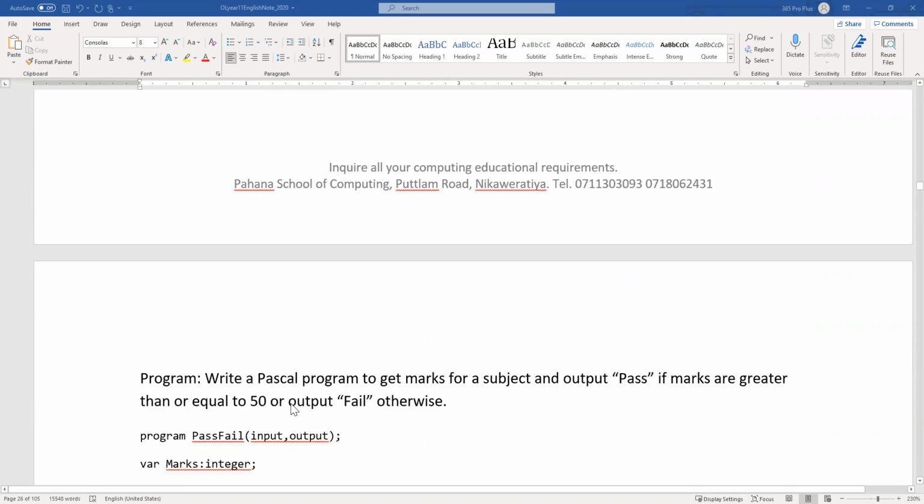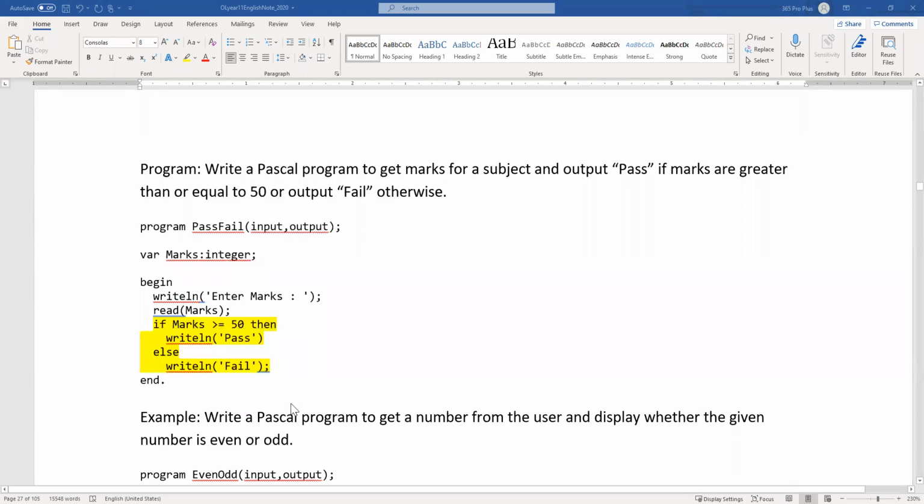And after that, last session, we were discussing how selection could be done in Pascal. I will share the note with you since you were not there.